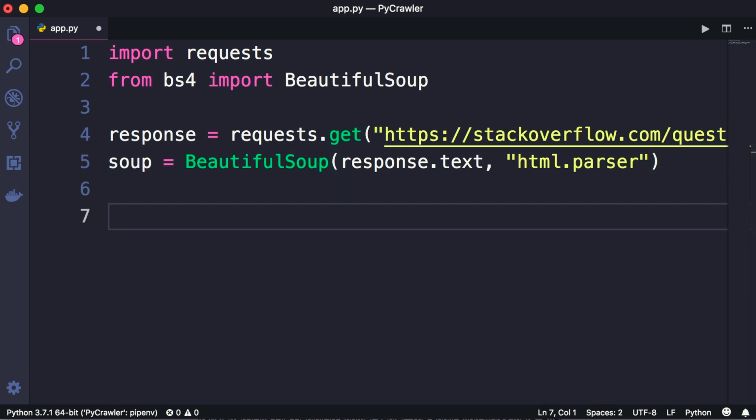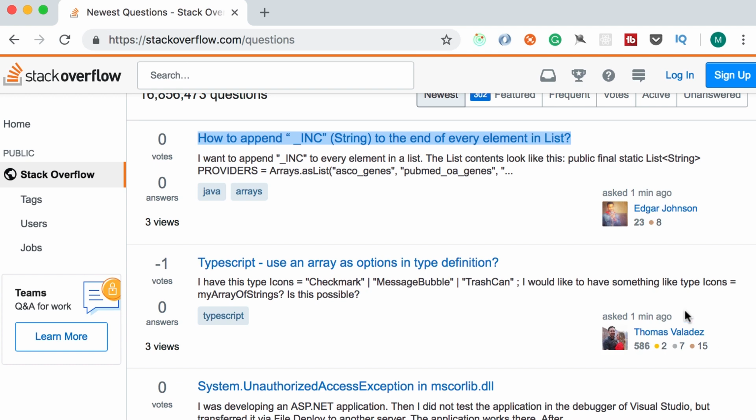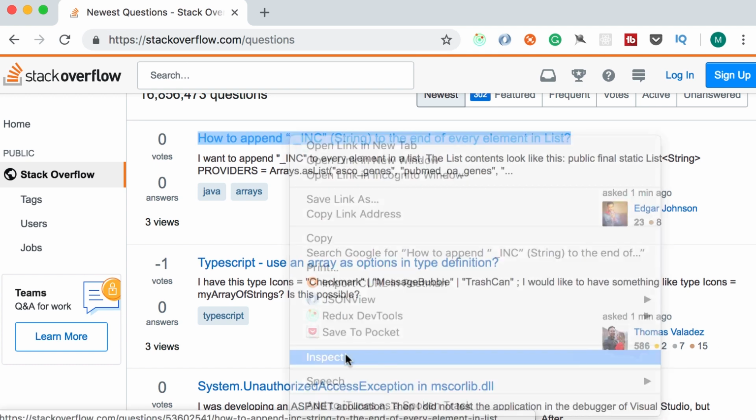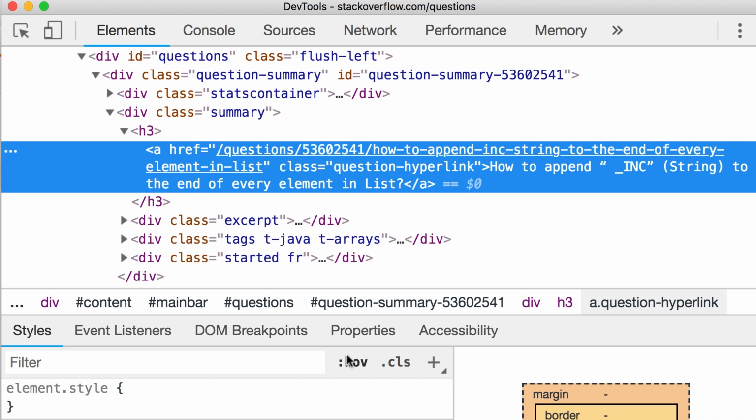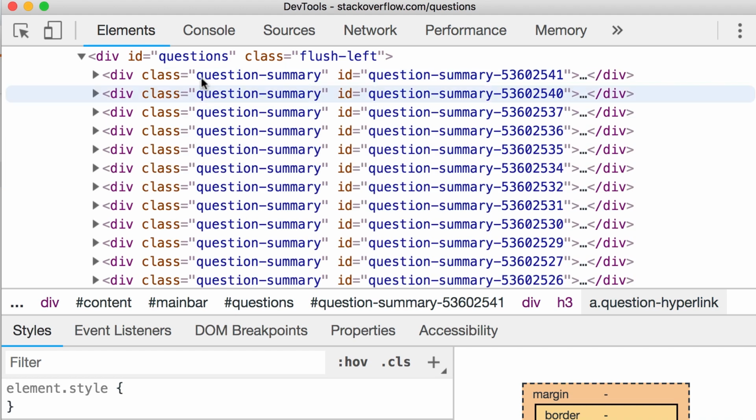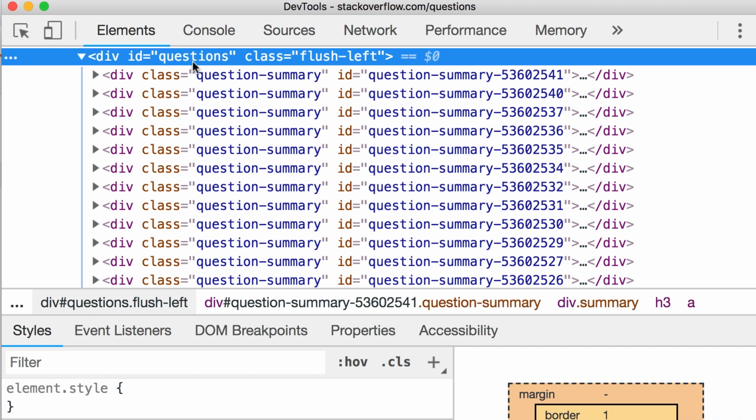Now, this soup object mirrors the structure of our HTML document, so we can easily navigate this document and find various elements. Now, back here, let's right-click on the first question and inspect it. So here's the structure of our document. Here we have an anchor that contains the title of our question. Now let me expand these elements here. So we have this div with the ID questions, and this is the container for all our questions.